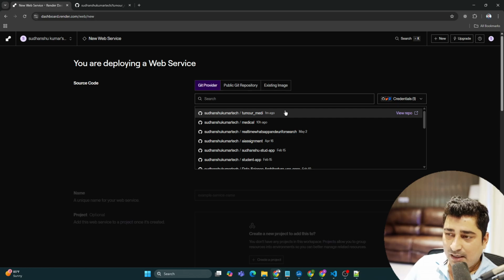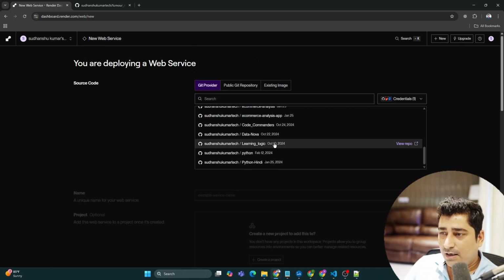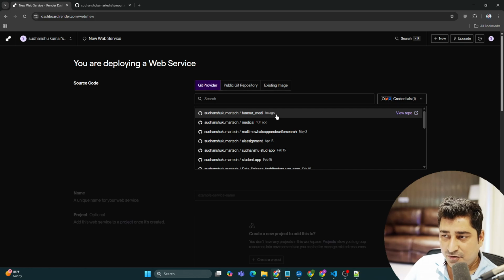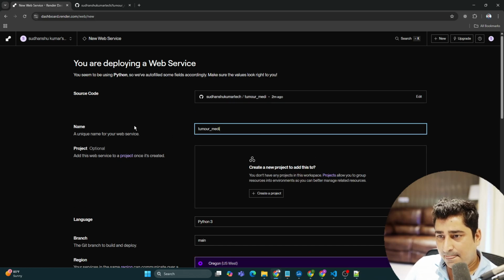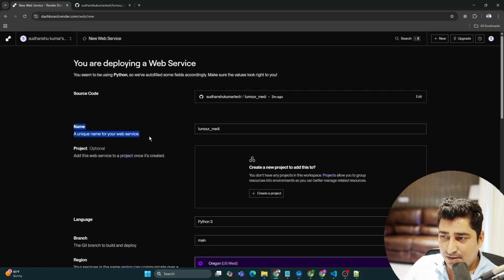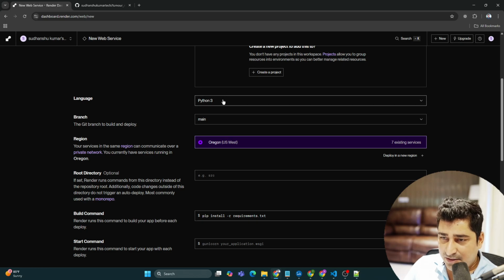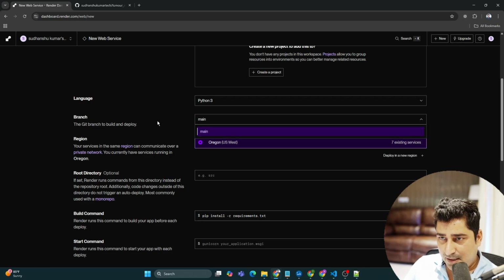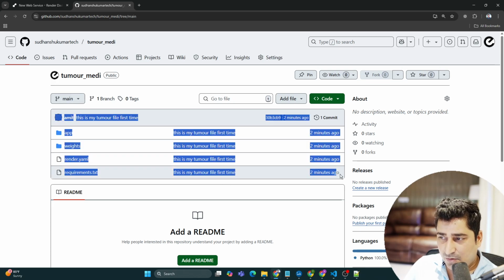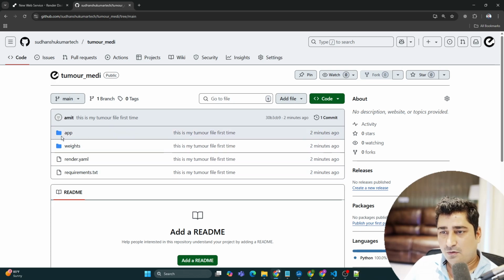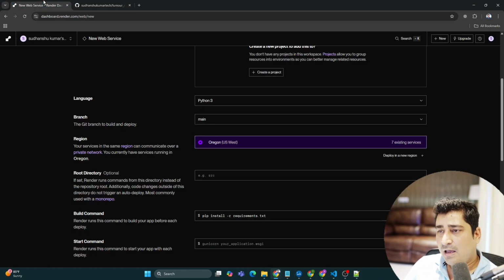After connection, it is going to show all the public or private repositories that you have. As you can see, tumor medi is a repository which I have created. I'm going to select this tumor medi repository. The name is tumor medi; if I would like to change my app name, I can. Language is Python. Branch is main, and in the main branch itself all of this code is available, so I'm going to consider this branch. I don't want to consider any other branches.